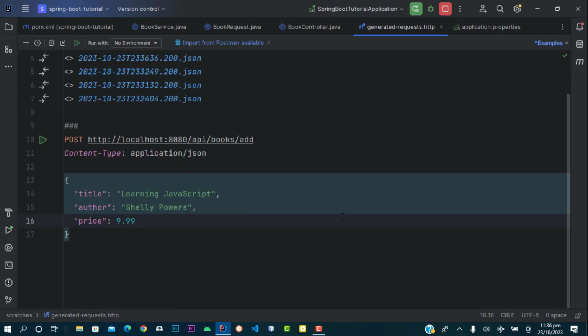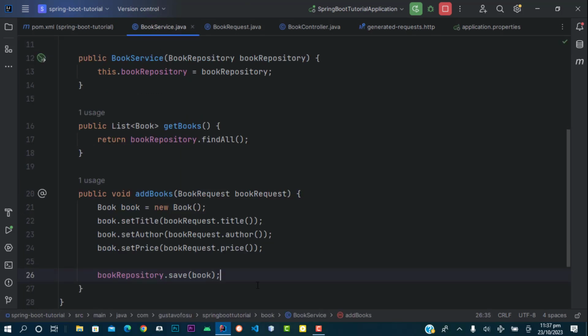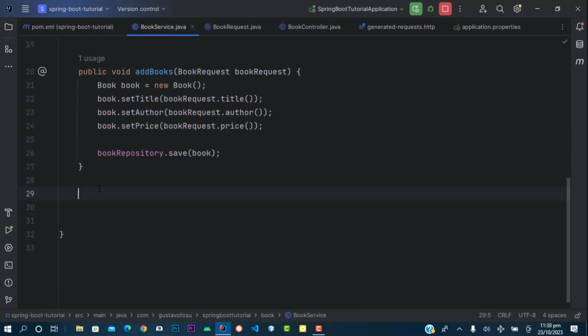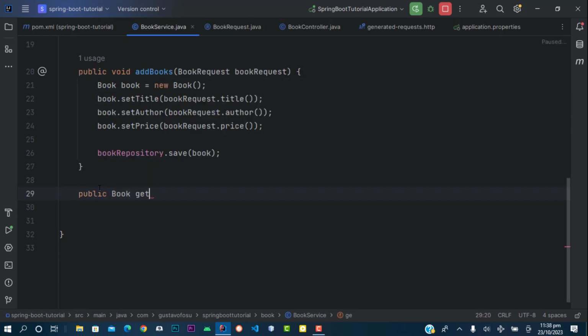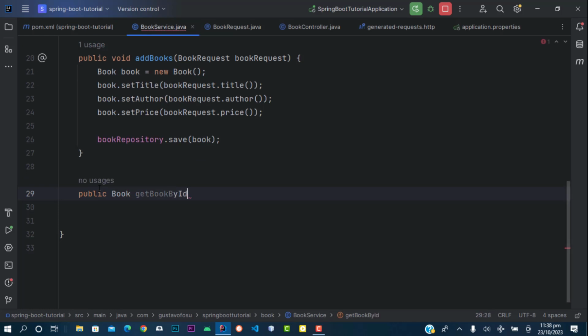Okay, let's keep on going. Now let's get the books by ID. So in our service class, we type public Book getBookByID. It takes the parameter long id, and then returns bookRepository.findById.